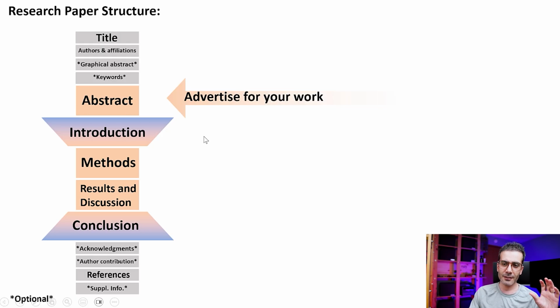And that's a part where you have to advertise your work, because this part is available for everyone. Even if your paper is not free for download, people can still see and read your abstract. So you have to put a little bit of effort to make it shine.